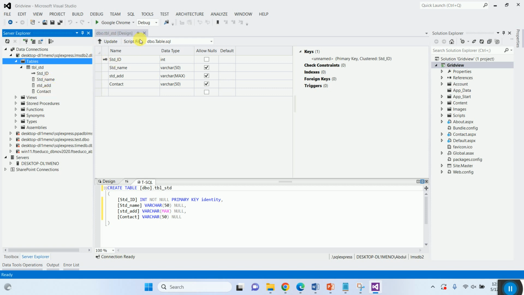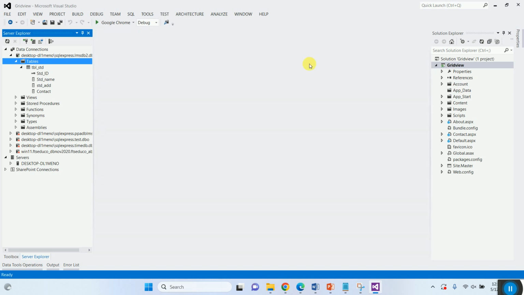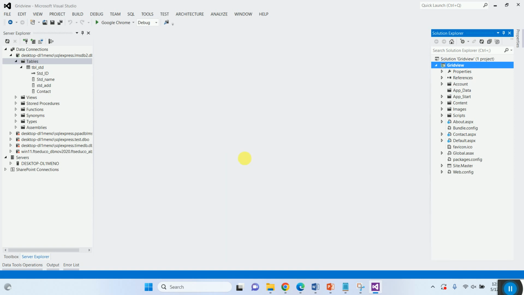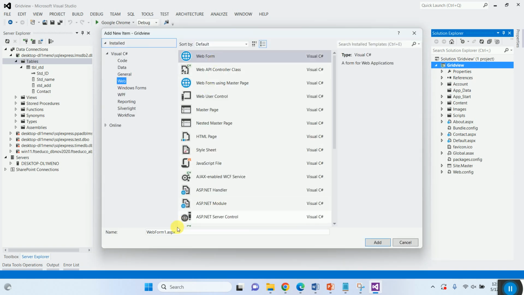Okay. Now the project is already created. We add a form and a data grid view.